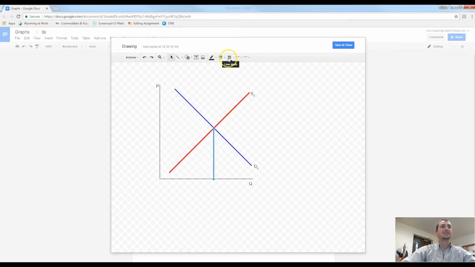So to make it a dashed line, you come up here, you have the color, then you have the line weight, you have that line dash. So you can come in here and make it any one of these dashed lines. Let's go ahead and make it that one. Now we want to enter in a new line right over here for the equilibrium price. And again, we want this to be right on that equilibrium mark. We want this to be a dashed line.